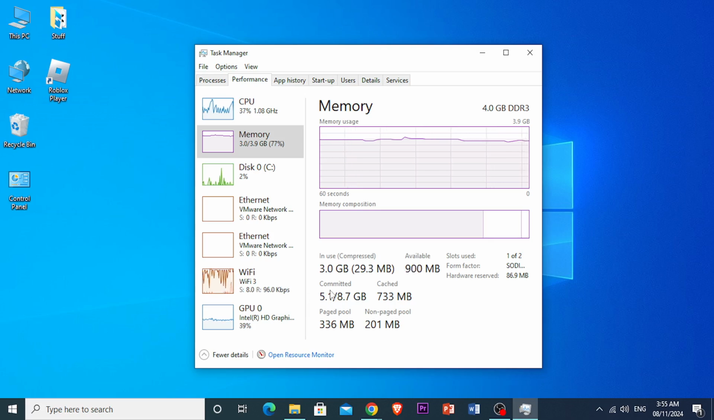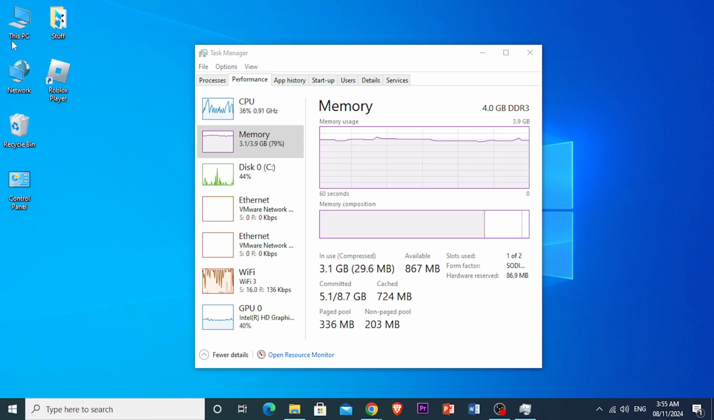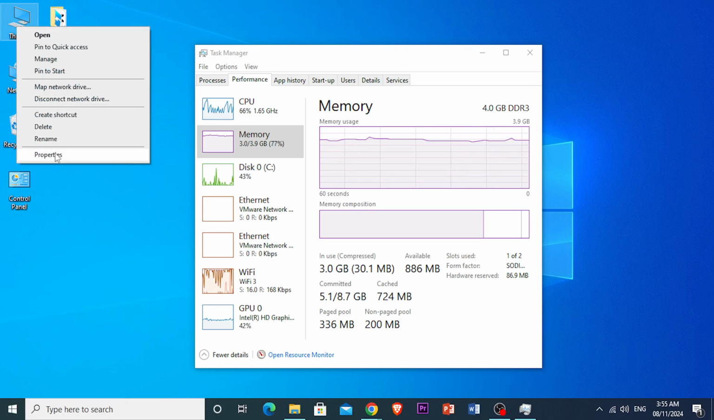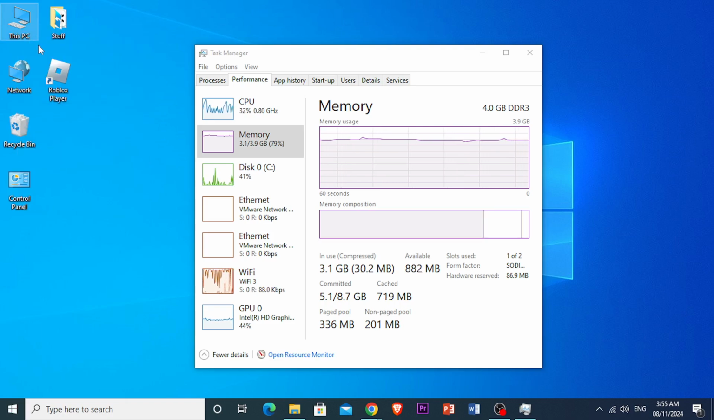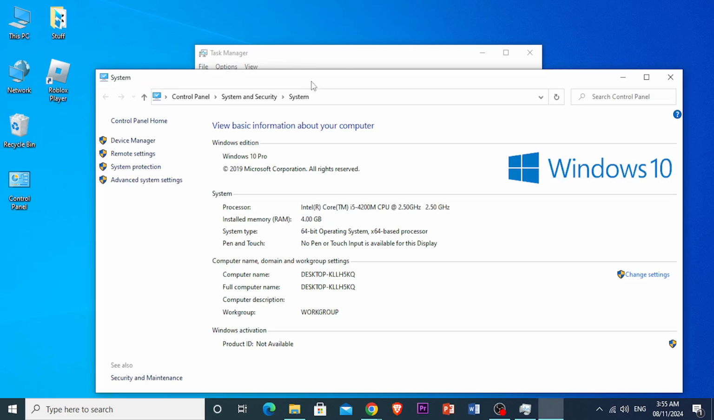Therefore, when your computer has a high memory usage issue, you can try the following steps to increase virtual memory. So what you want to do is right click on This PC right here and then go to properties. And then we're going to see this window. What you want to do, guys, is click on advanced system settings.